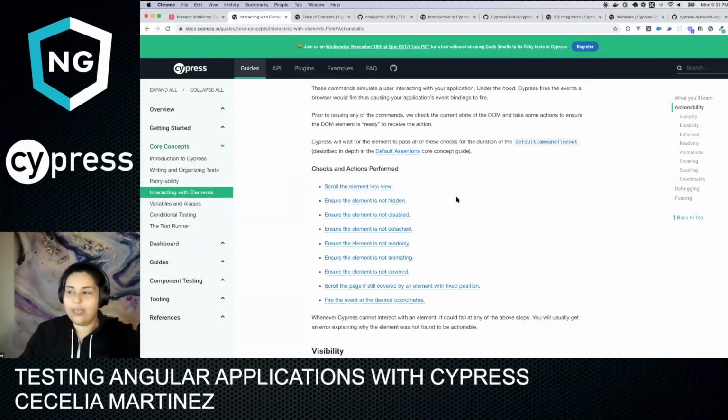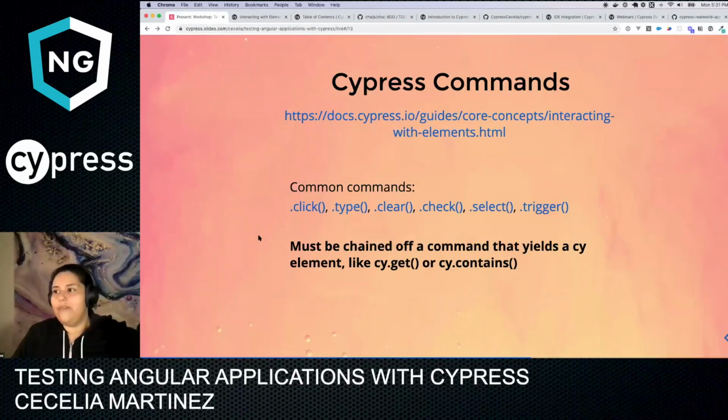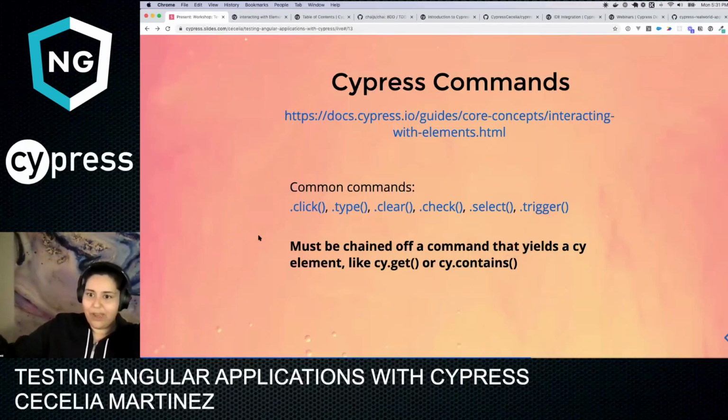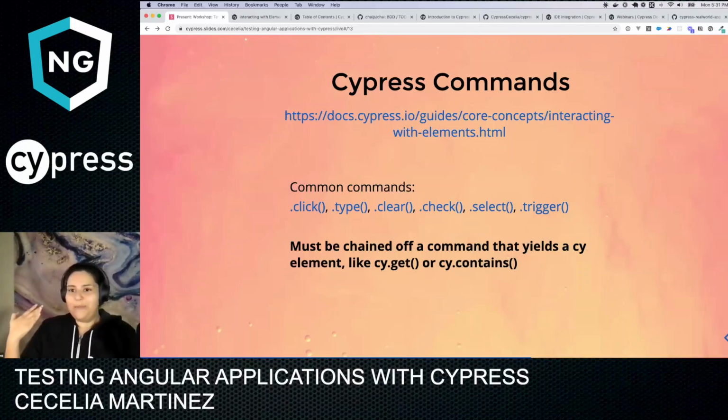It'll make sure it's not hidden. It'll make sure it's not disabled, detached, read-only, animating, covered, and that it is also at a certain coordinate. So if you try and click on a button that's behind a sticky header, it's not going to fire. If you try and type in an input that's disabled, it's not going to type. So again, Cypress is going to act like your user, and it's only going to do things that are actually actionable.